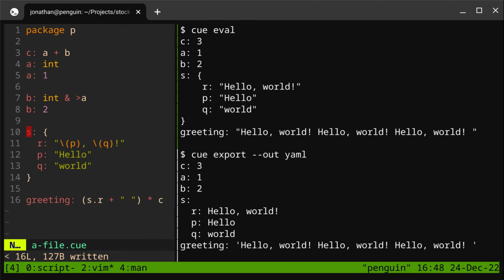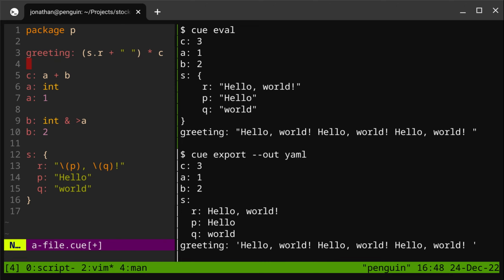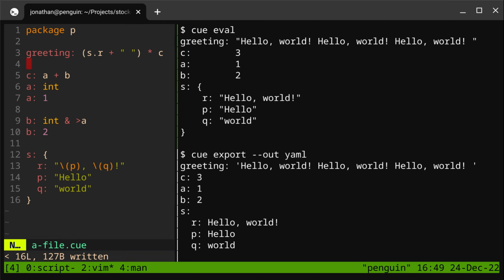Well, apart from a slightly different output ordering, the underlying values are still the same. Let's do that again with the greeting field this time. Let's move its definition all the way to the top, ahead of the fields that it references and the fields that they reference. Let's save this and see. Well, again, apart from a change in the output ordering, the values have remained the same.